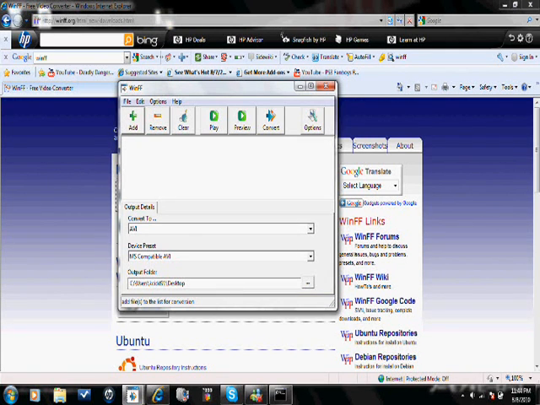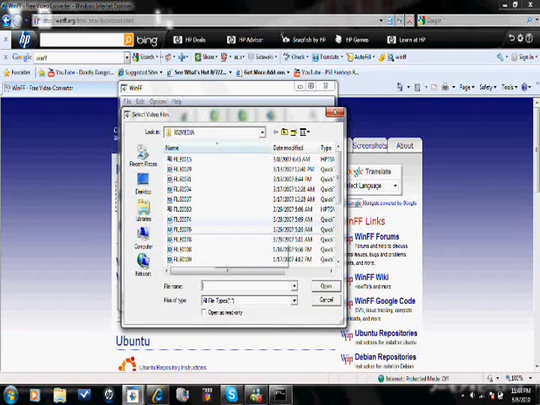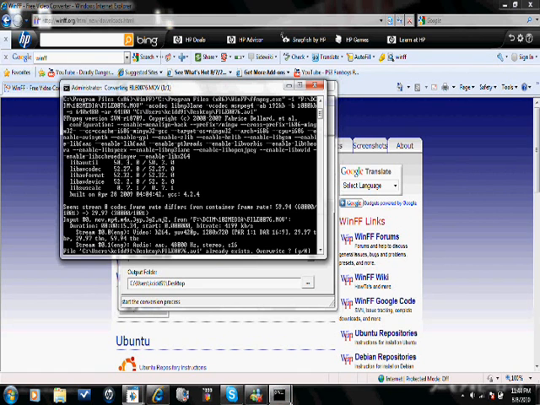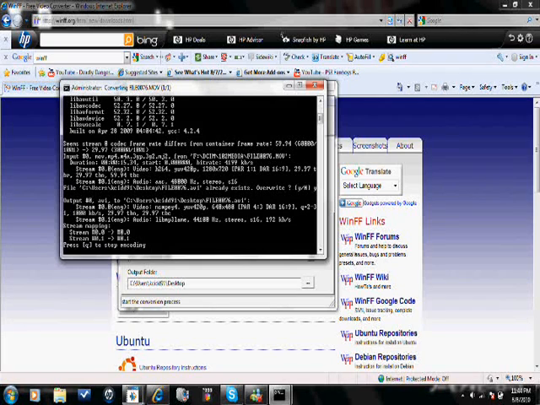You'll click Add. Add any of these files. I'll click this one. Convert. It may say yes or no. I click yes to override it.